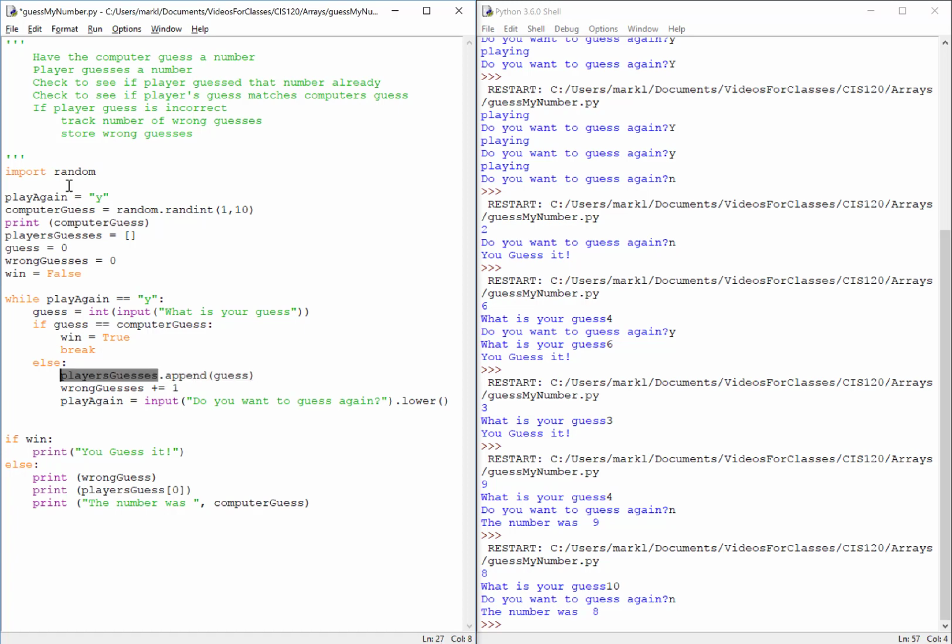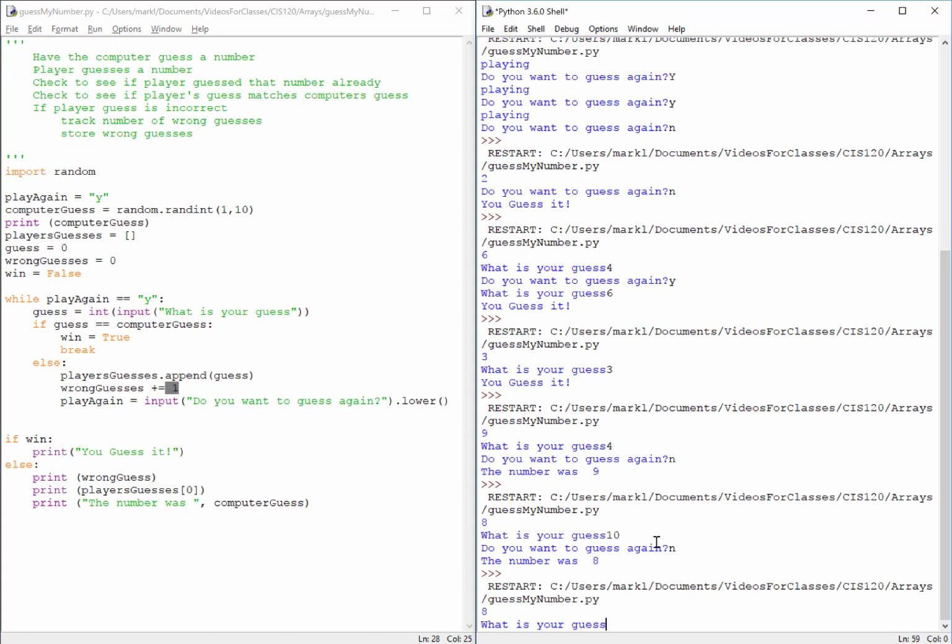And I know it's not going to work because I spelled players guesses incorrectly. There we go. So is there a value that got put into my array? Therefore this line is working. And was guesses actually incremented? Because it started off being 0, if they guessed wrong, then I should at least have 1. And do I want to play again? So I'm going to make one incorrect guess and see if that's all.